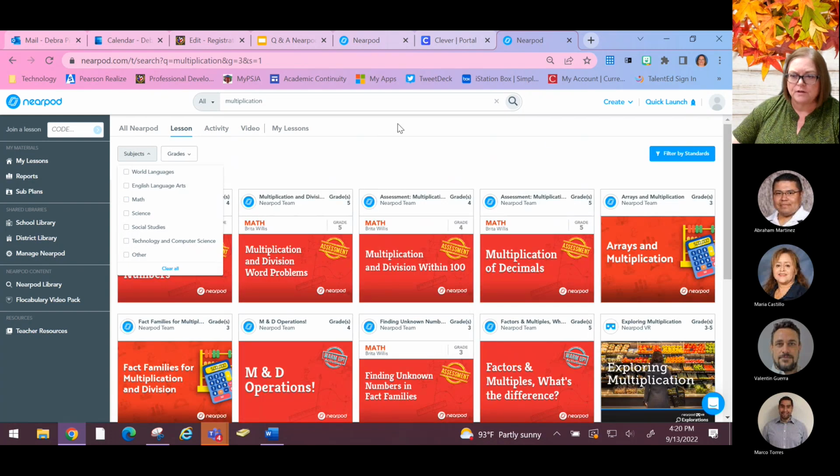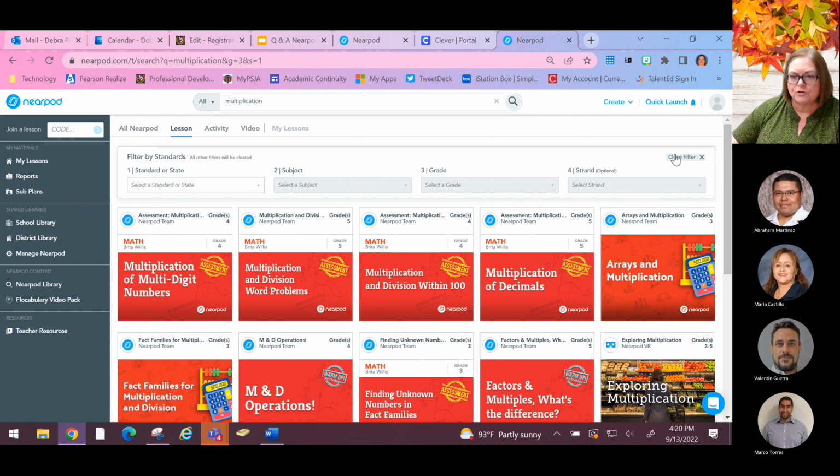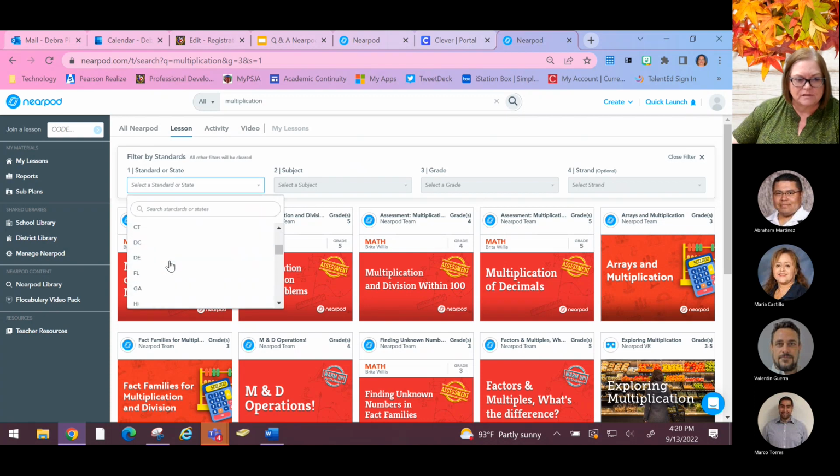There's one other way you can search, which is over here on your right-hand side, and you can actually filter by standard. So if you're looking for a certain standard, of course, we're going to look for Texas, most likely.